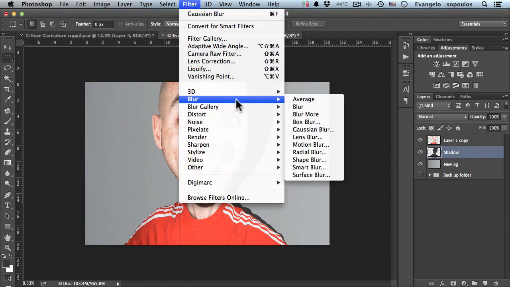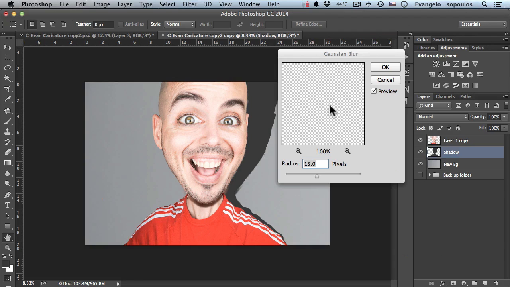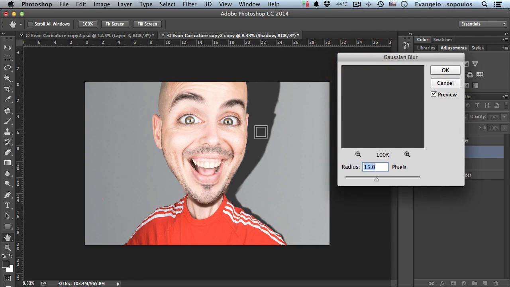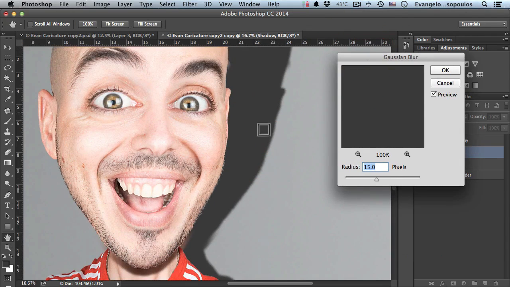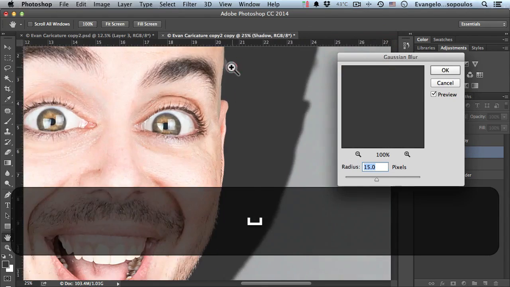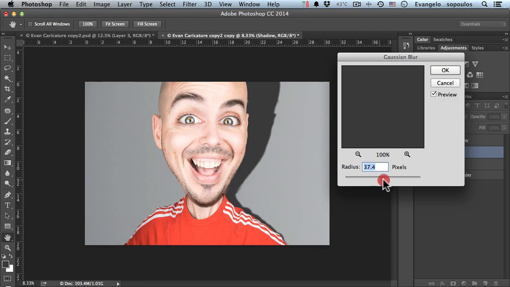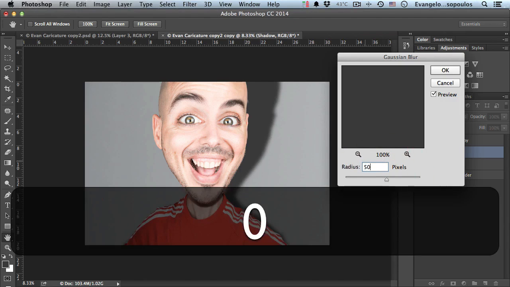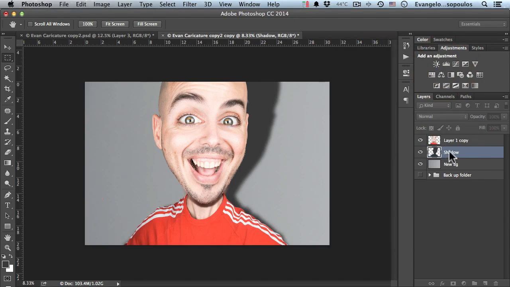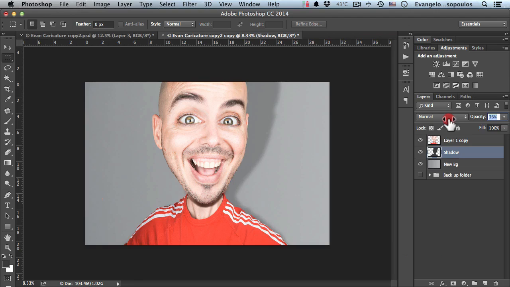And afterwards I will go and blur this thing. So filter, blur, Gaussian blur. And of course you see this wonderful blurring here. Well, I have a little thing here, so don't worry, it's not a big problem for us. Maybe more blur, let's just say 50 pixels, not percent. Hit OK, and we're good to go. I will just lower the opacity. I just want this to be just a tiny bit. You see that? Maybe 30%. I always lower the opacity of my new layers.